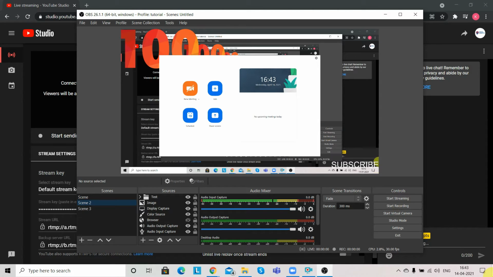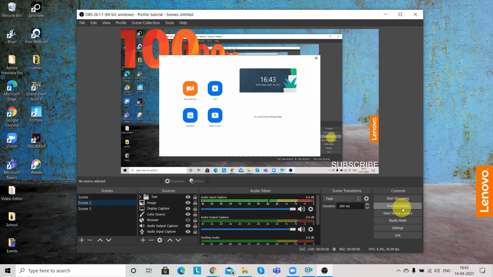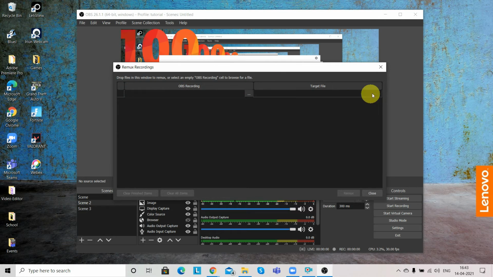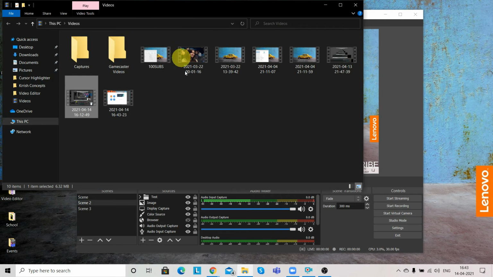In recording, you can just start the recording. So if I click on start recording here, whatever I do, open a folder, close it, go to Zoom, close it, and just click on stop recording. So everything I did was recorded. So to find the recordings, under File go to show recordings, and here you will get the most recent recording.